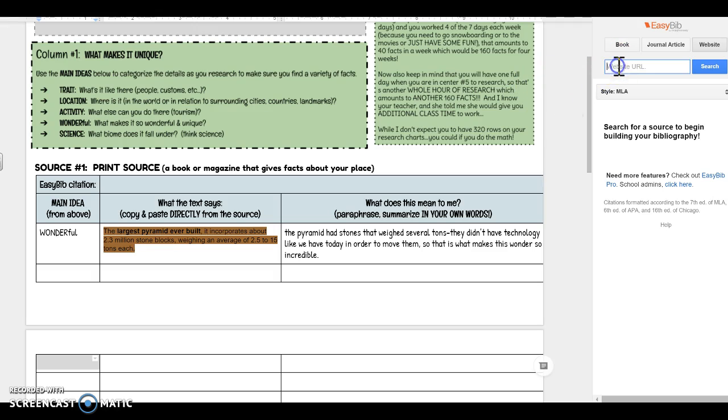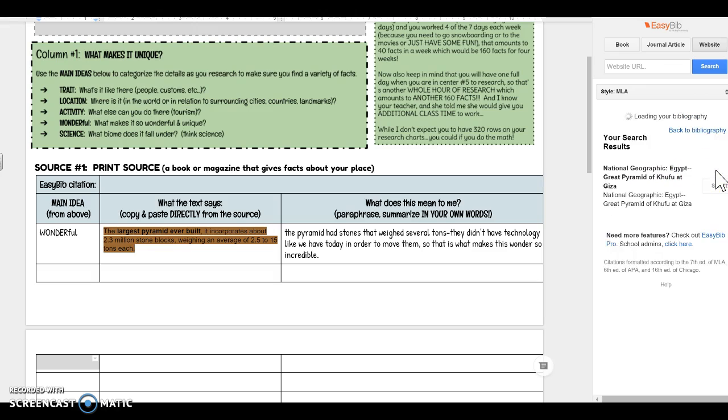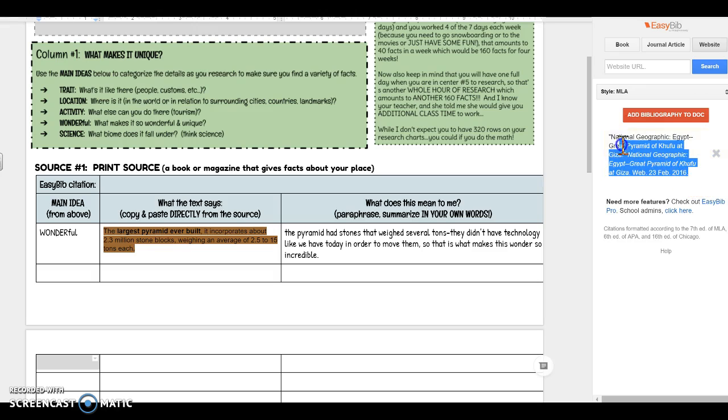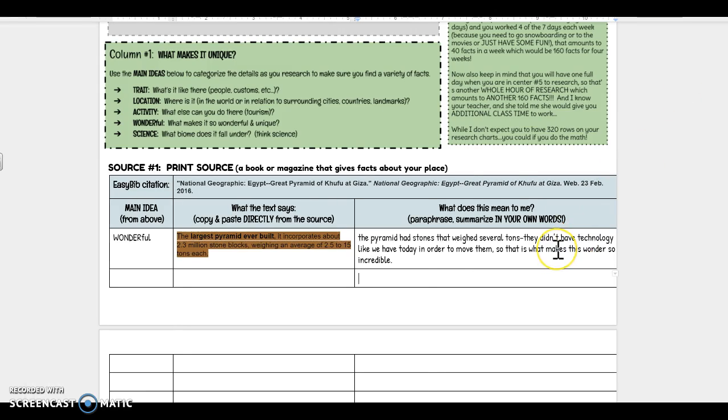And if I paste it here and search it, then I'll find the way it should look according to MLA. I can copy it from here and paste it in the box, and I'll have it for later on when it's time for me to do my Works Cited page. Okay? All right, so if you have any questions, make sure you ask as you're working on this.